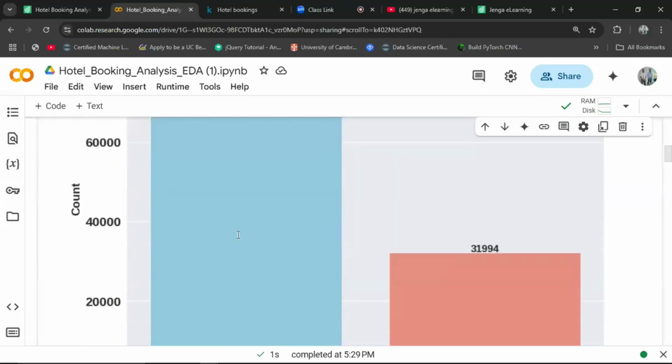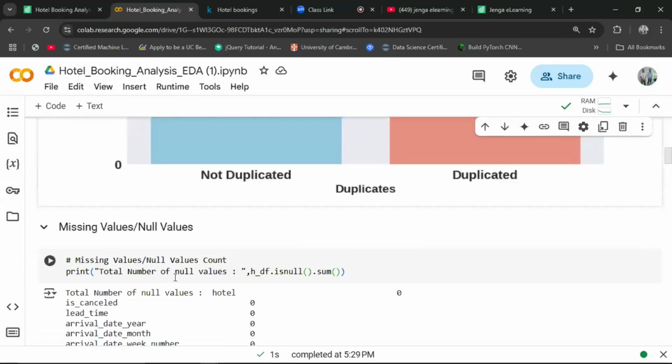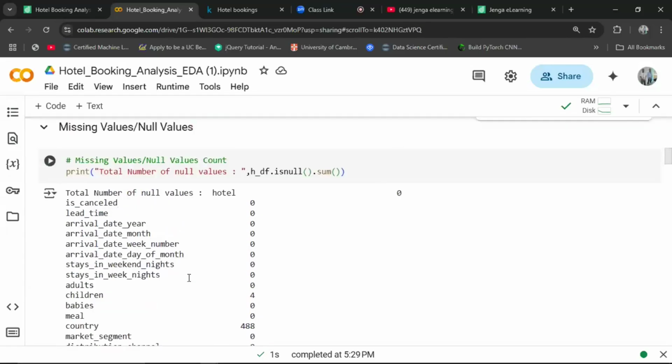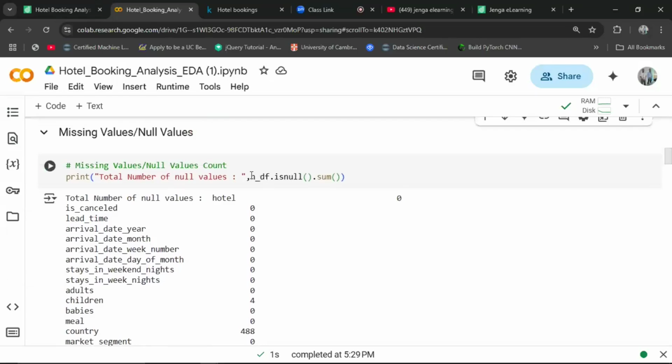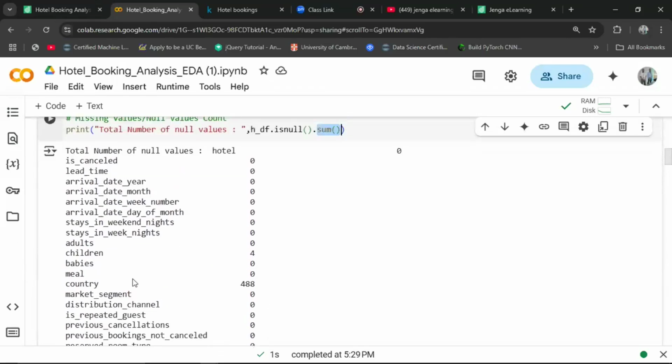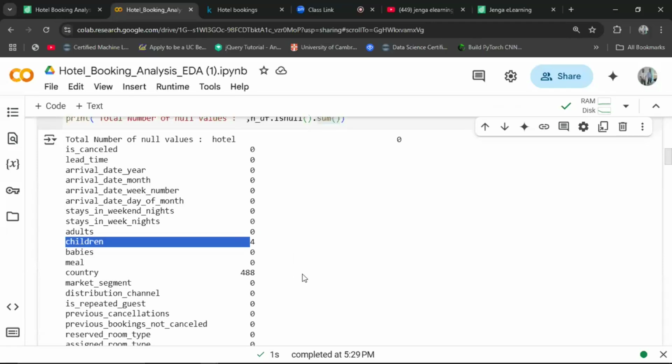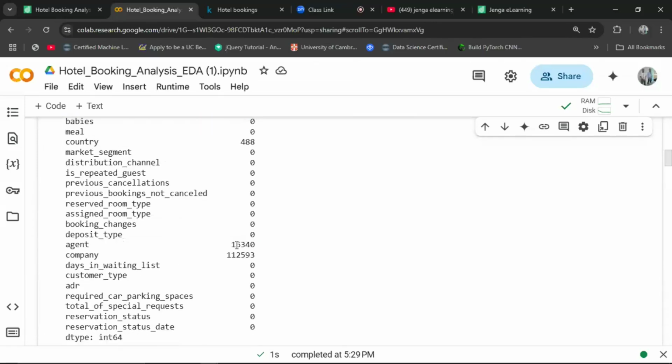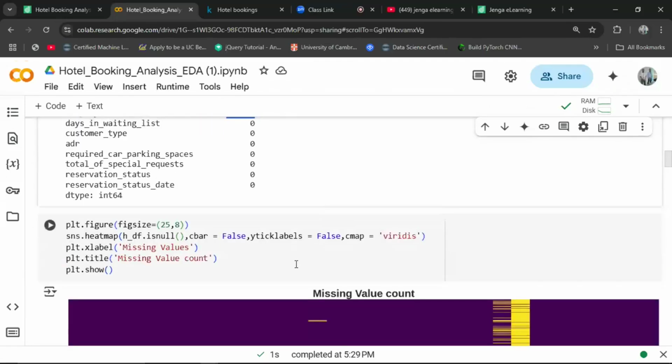So to do this one first, it is good we also check the number of missing values. To check the number of missing values, you just have to call the isNull function, then you do the sum. And you are being told that we have a total of 488 country names that are empty. And also we have a total of 4 records that are empty for the children column. Also, we have agents, we have companies, and so on and so forth.